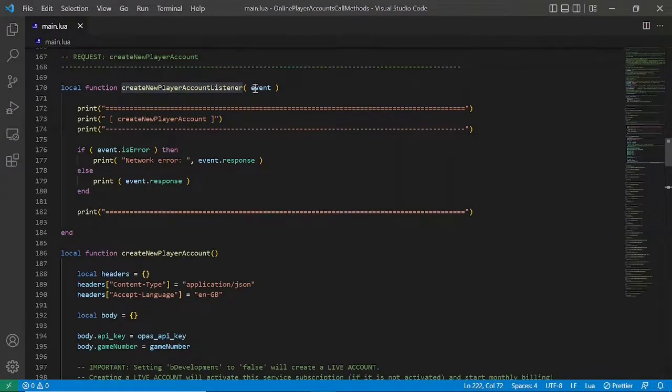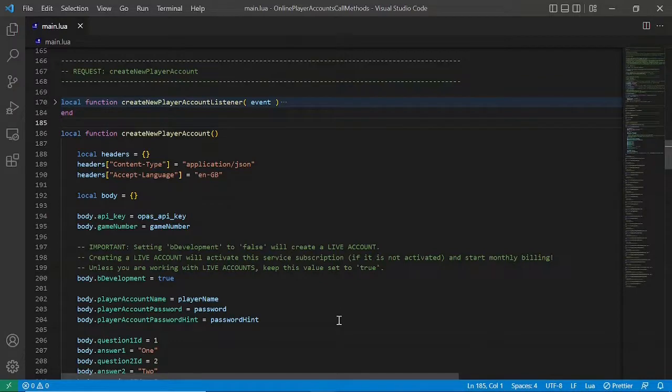Looking at the listening function, it is passed the event object that contains the result of the request. An if-then-else statement checks the event object's error property and writes out a suitable message to the Corona simulator's output window. Let's create a new player account.